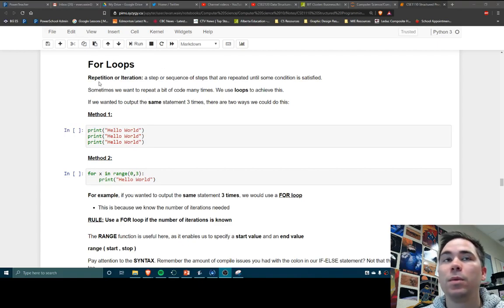So for loops use repetition or iteration. This is a step or sequence of steps that are repeated until some condition is satisfied. Sometimes we want to repeat a bit of code many times, and it's easier to use loops for this. So we use a loop to repeat a bit of code many, many times.